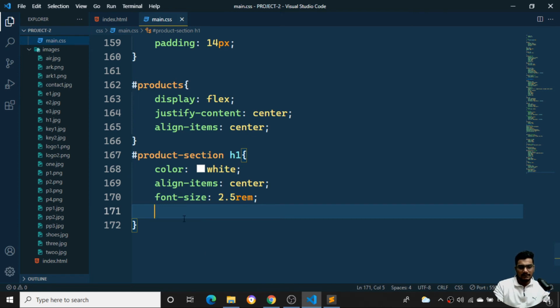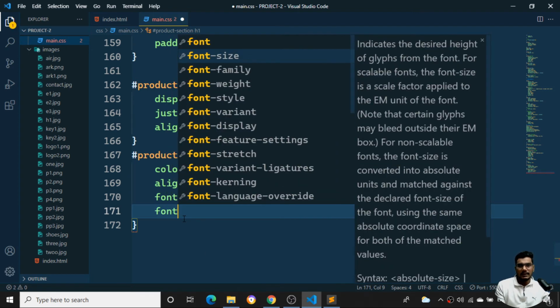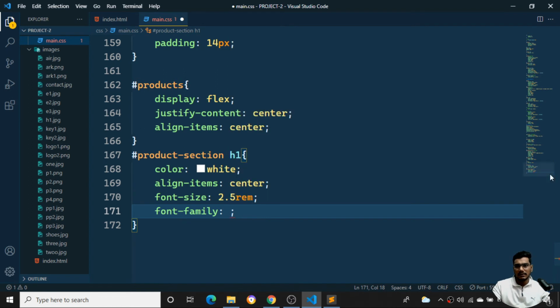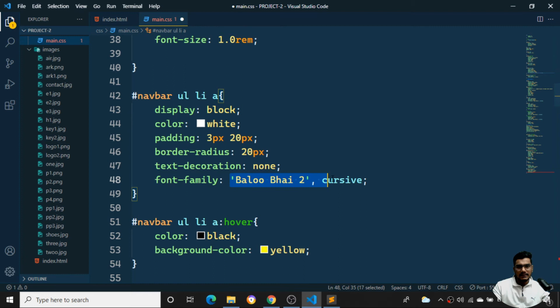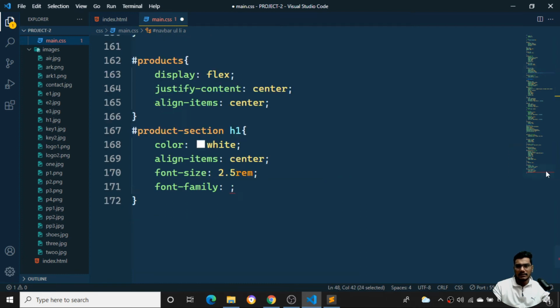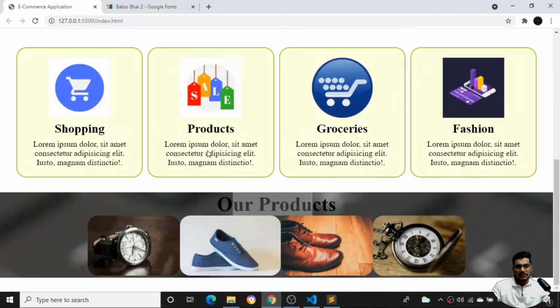For the font family, I can give the first one, which is Baloo Bhai. Whichever you like, you can give it. I'll give Baloo Bhai Karzim. I'll copy this and give this particular font family over here. Once I do, if I refresh it.